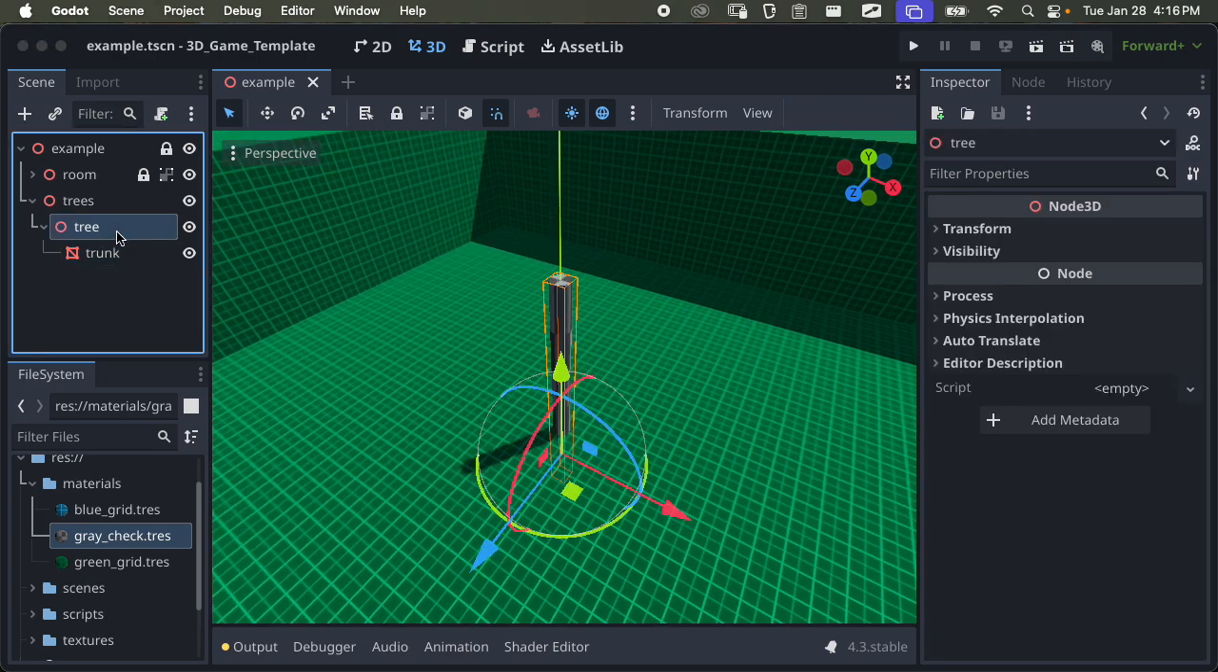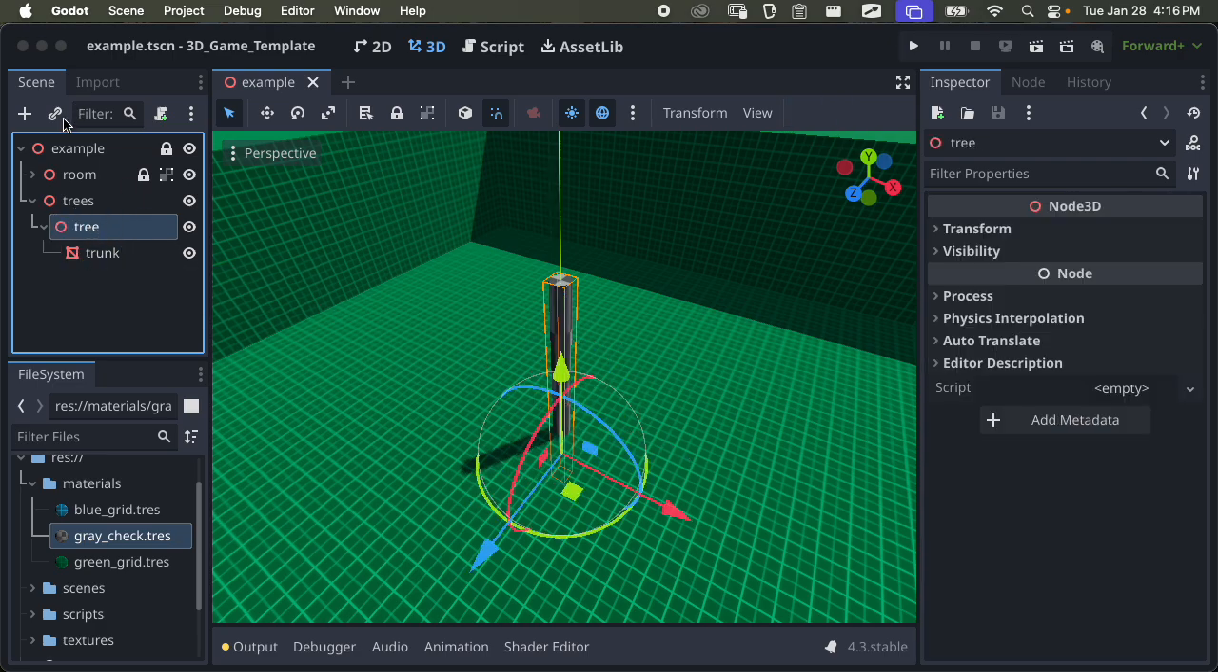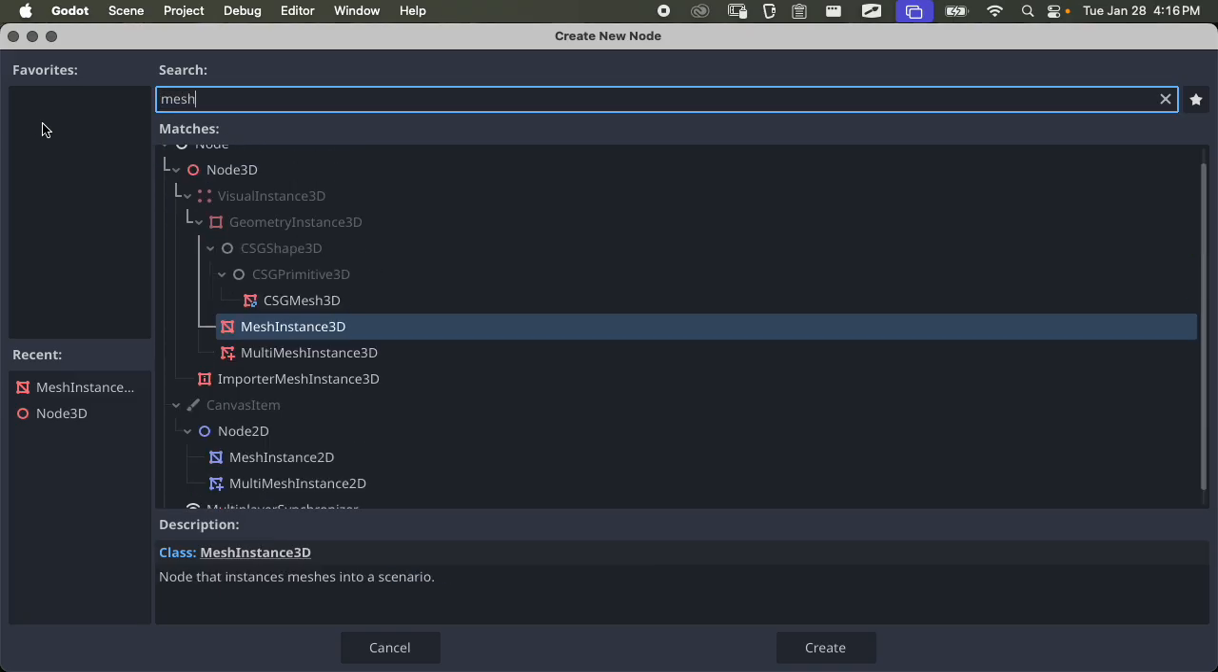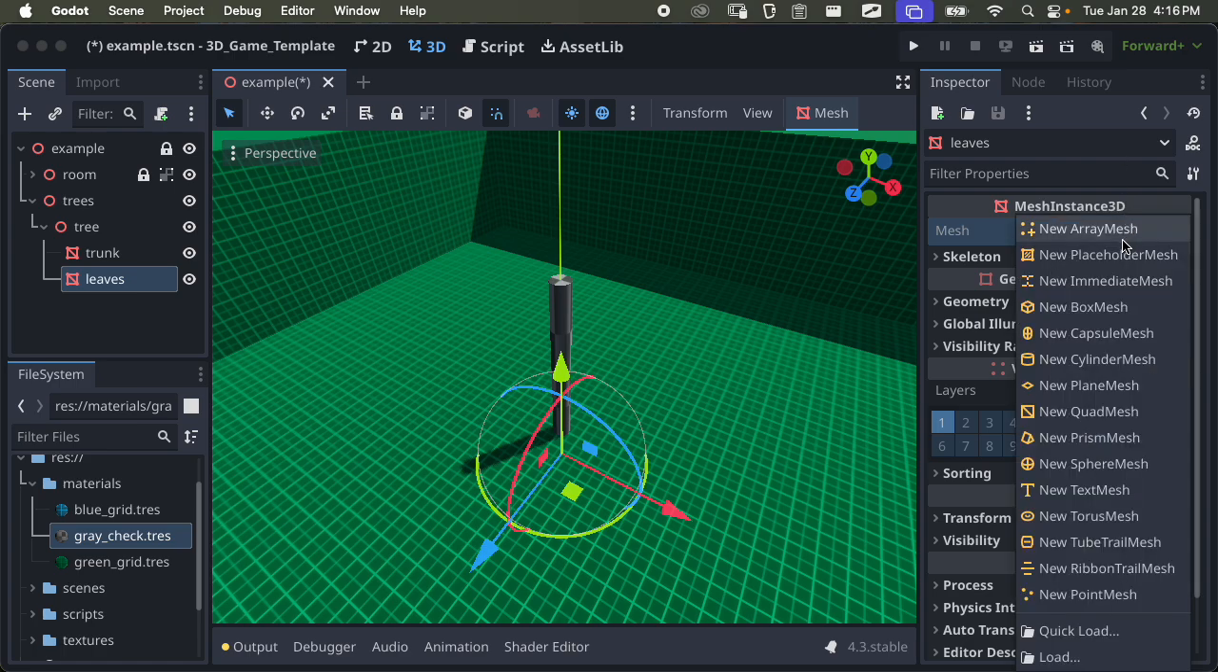So I'll go back to my main tree node. I'm not adding this as part of the trunk, I'm adding it as part of the main tree node. So I'm going to add another mesh instance, and I'll call this leaves or whatever. It's not going to look really like a tree, but it'll just kind of approximate it.